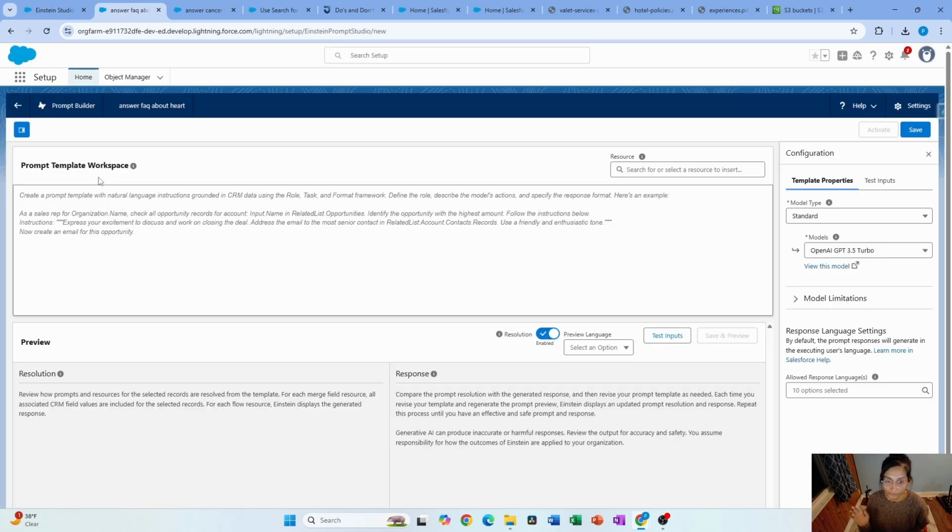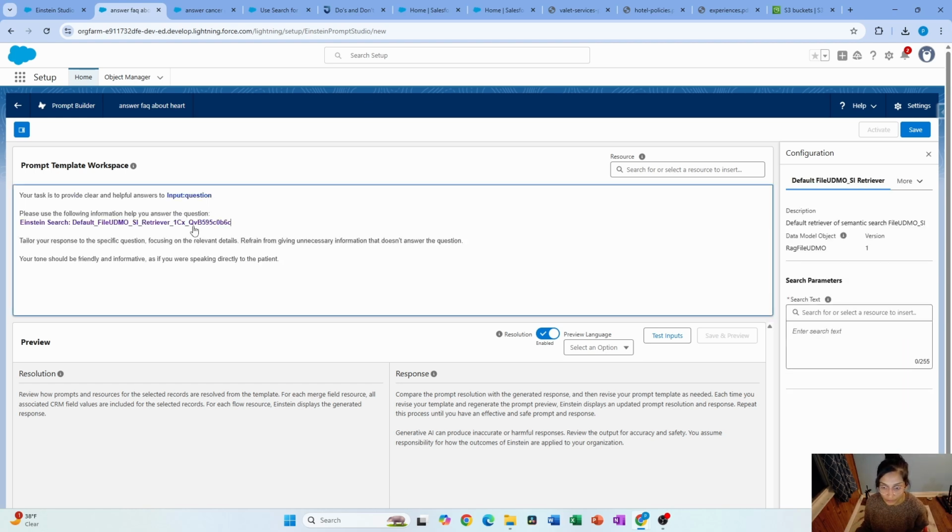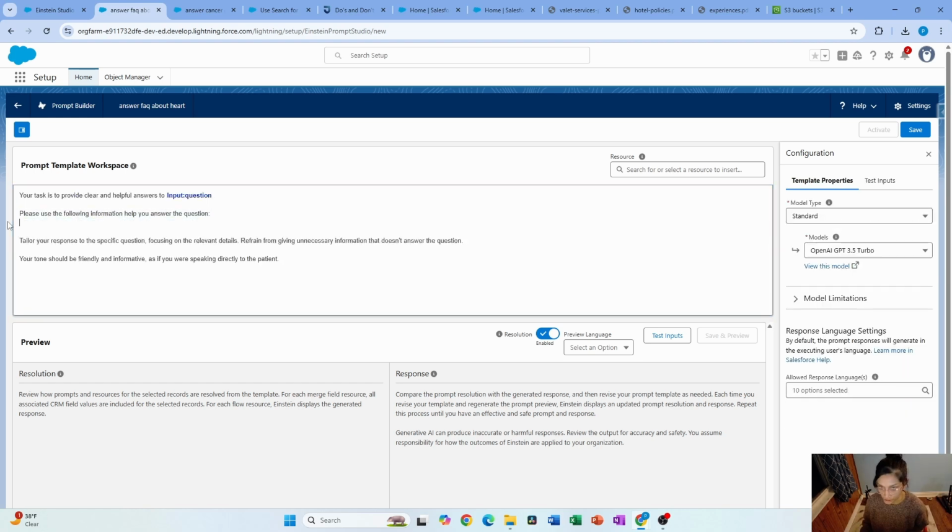So we are here on the familiar prompt template workspace. To save time, I'm going to copy paste my prompt that I have and change a few things here. Okay, so we're just defining the role and scope. Your task is to provide clear and helpful answers to whatever the question is. In this case, the free text is the question. This could be a combination of things. And please use the following information to help answer the question.